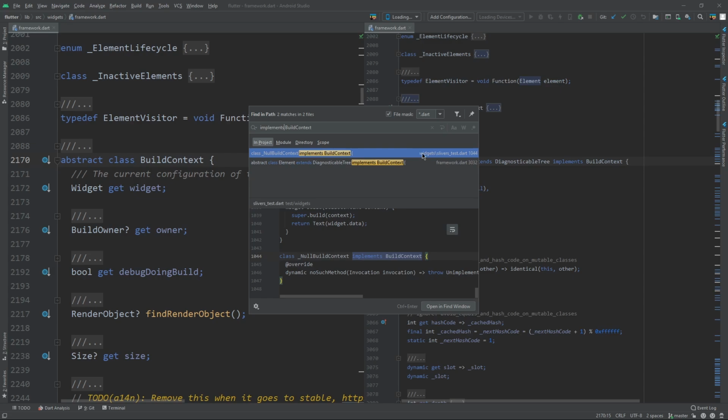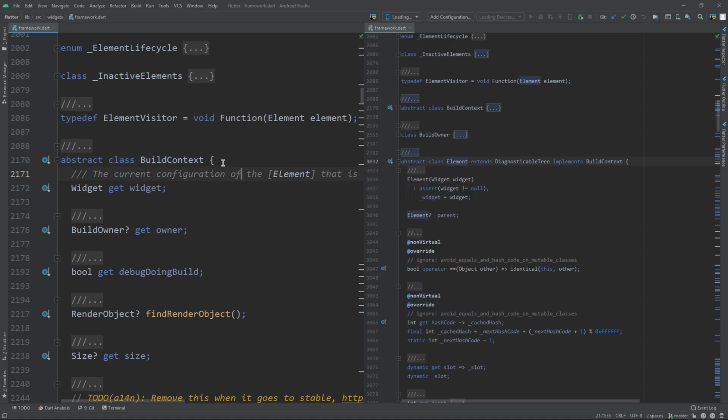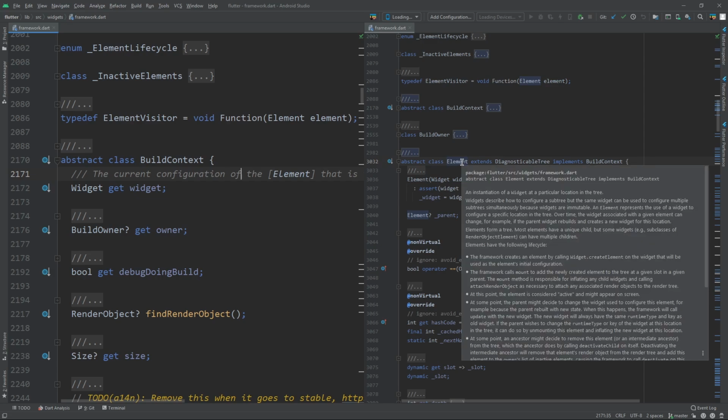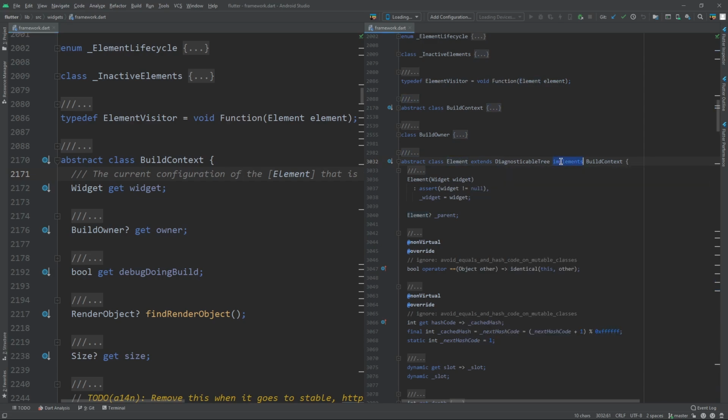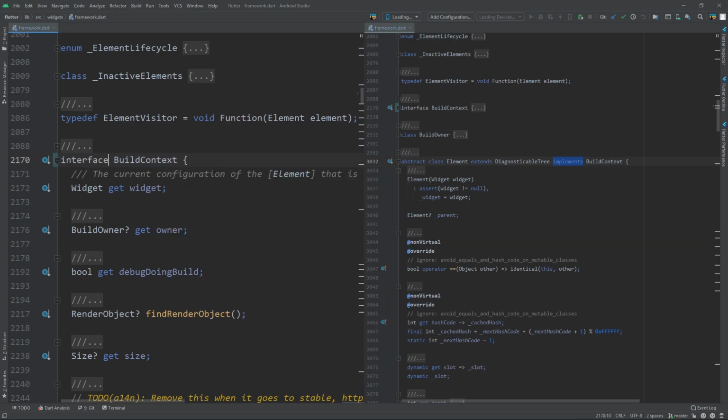You can see it, it's in the widgets test. So it's in the tests widgets. So that's why it's marked green here. So we don't count this one. So it's really, there's just one class, it's the element class implementing it. And this also means that, strictly speaking, this is only an interface.